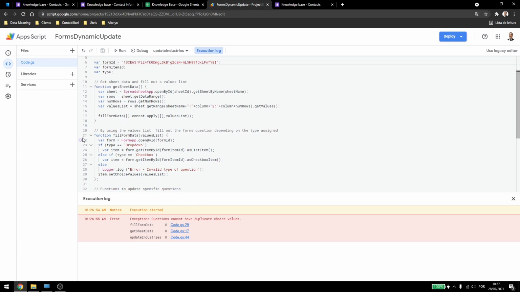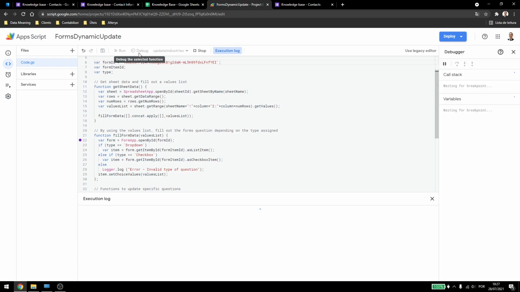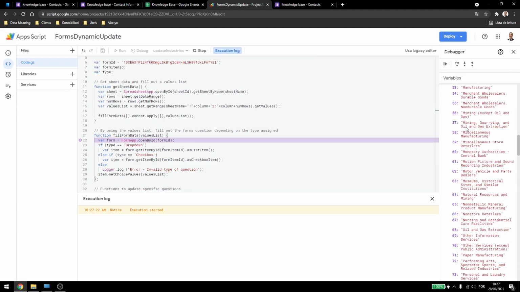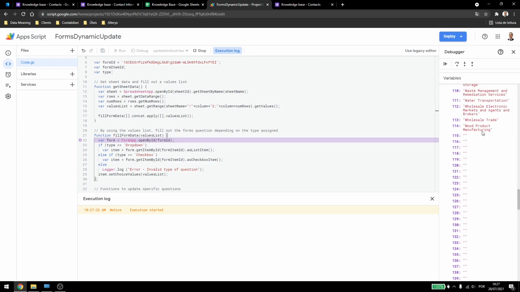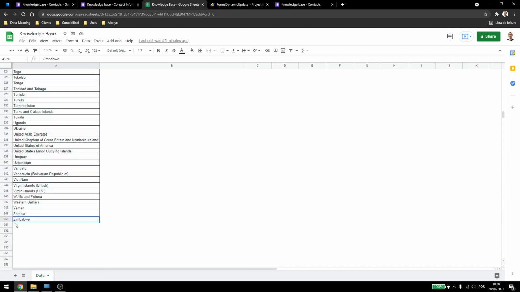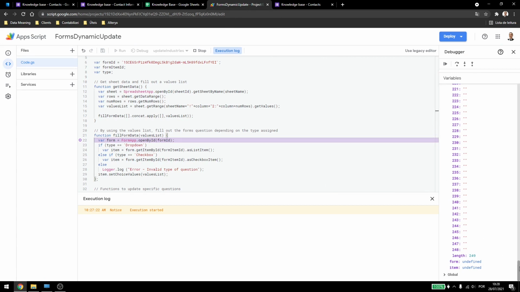I can use a very nice function here to debug, so I can click on a line I want to stop. Let's stop here, and then I can click on debug. This will show us where we are having our call stacks and what are our variables. So if I click here on values list, you see that I have a lot of values, but after the end of my last area of expertise, I'll have some blank values. And then it will stop here. The length is 249. So if I come here, I'll have 250, but this is because I'm not reading the header.